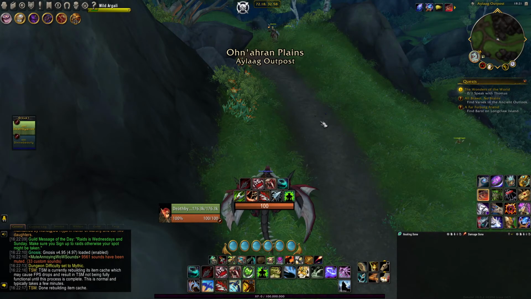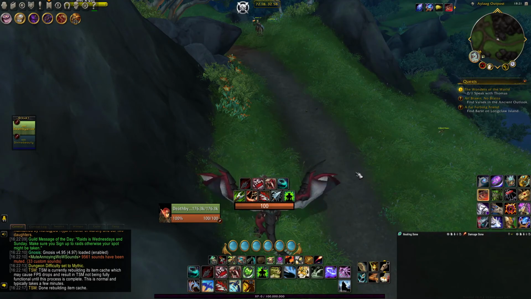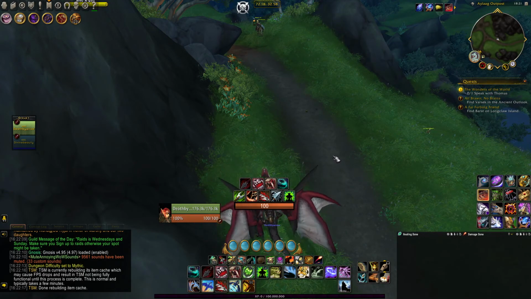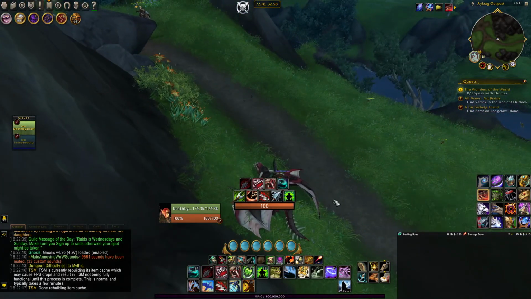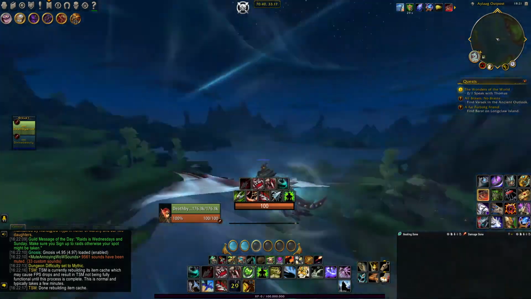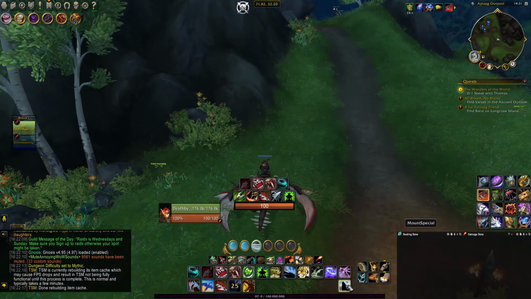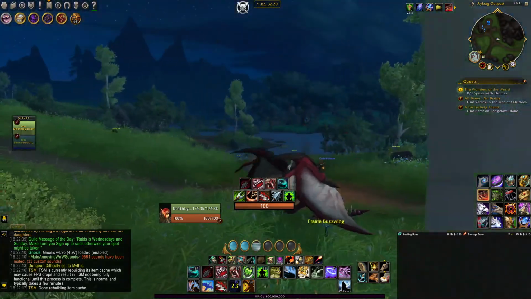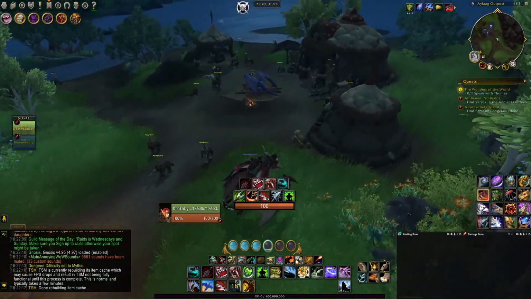Okay, so now still on the Drake. Let's test it. Do the mount special. As you notice, we got the wing sounds and every other sound. So for flying, we still got the swoop sounds and everything, but you notice we no longer have the roar. So that was just one of the sounds that annoyed me a lot.